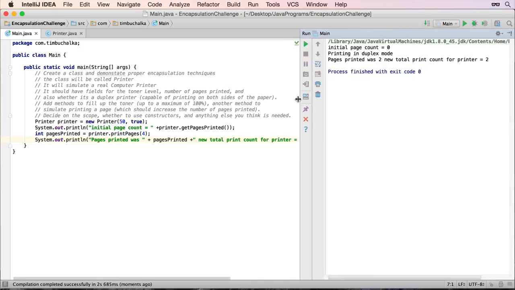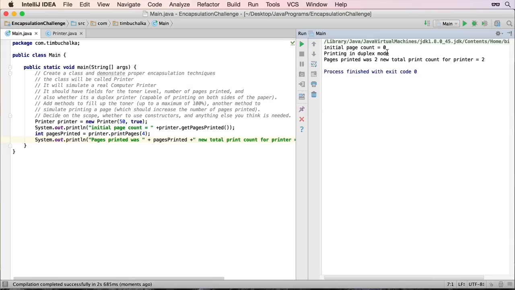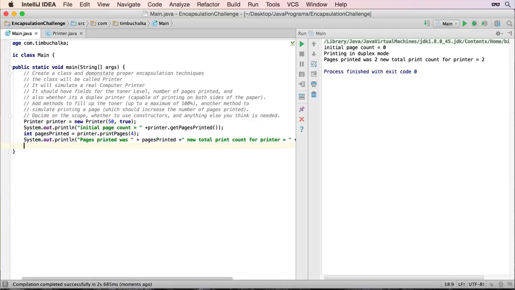And I'll just move this over so we can see it a bit better. So the initial page count was 0, which is correct. Printing in duplex mode has been set because we just defined that to true. Pages printed was 2 because the total number of pages was actually 4, but because we're printing on both sides, it's only 2. New total print count for printer equals 2 as well. That's correct.